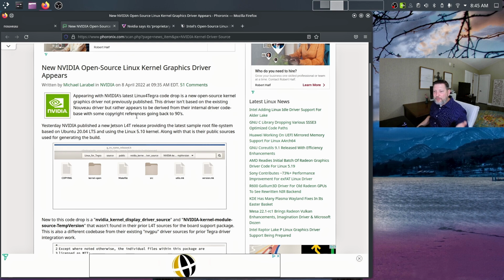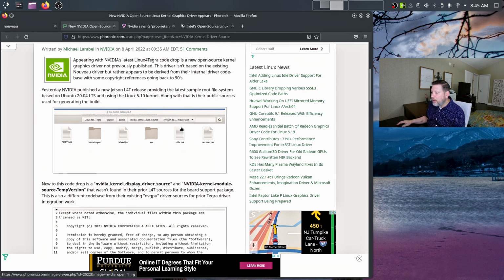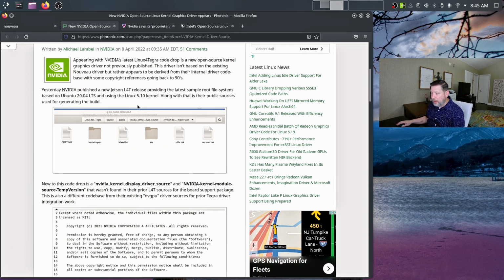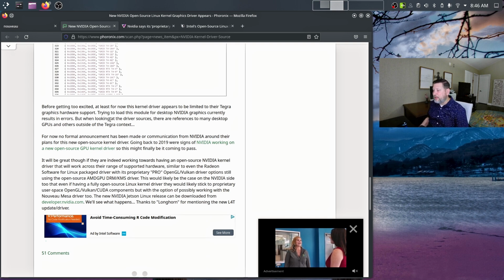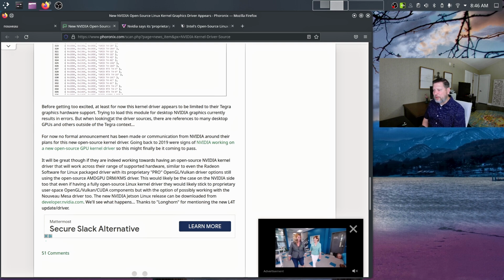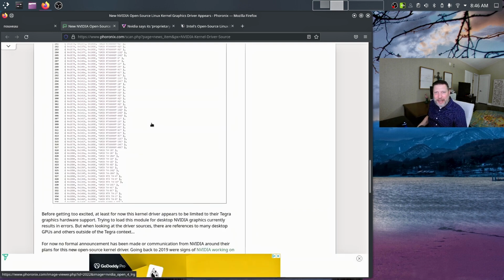But I see here, after that hacking happened, Nvidia open source Linux kernel graphics driver appears. This was written April 8th, so pretty recent here. Yesterday, Nvidia published a new Jetson L4T release, providing the latest sample root file system based on Ubuntu 20.04 LTS and using the Linux 5.10 kernel. Along with that is their public sources used for generating the build. Okay, cool. But before getting too excited, at least for now, this kernel driver appears to be limited to their Tegra graphics hardware support. Trying to load this module for desktop Nvidia graphics currently results in errors. But when looking at the driver sources, there are references to many desktop GPUs and others outside of the Tegra context. Maybe Nvidia's working. Maybe the hackers fast forwarded some of that source code being open.